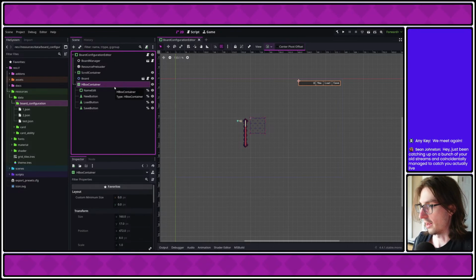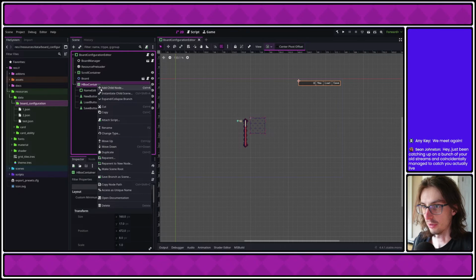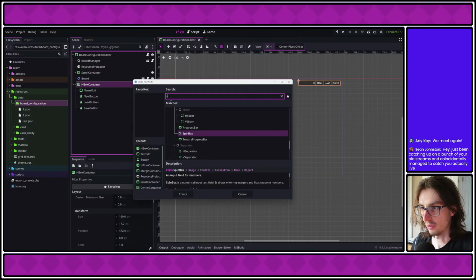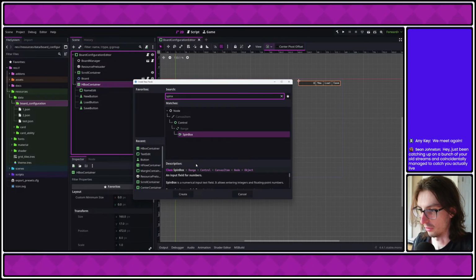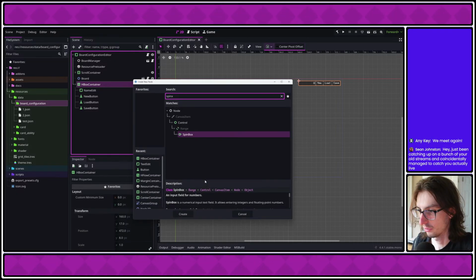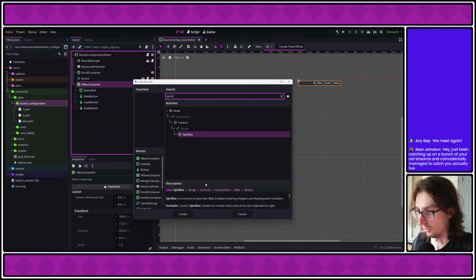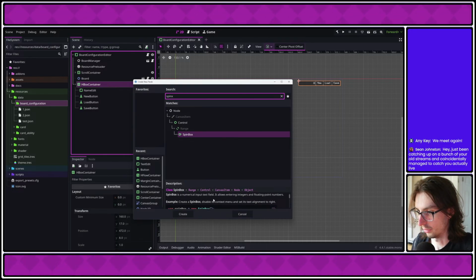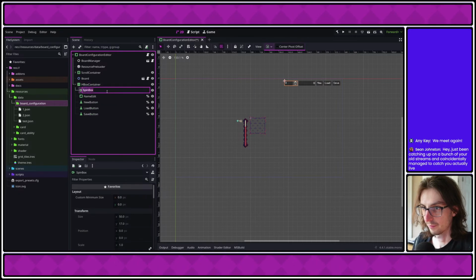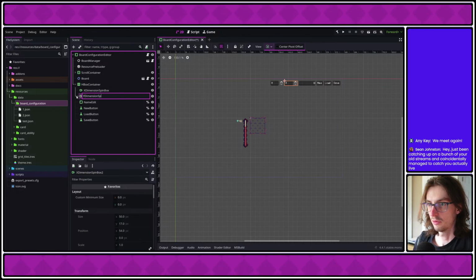How do I want to do this? Maybe I should use a spin box. Is that what I want? Oh no, it is. A spin box is a numerical input field. It allows entering integers and floating point numbers. Okay. Dimensions. Let's do an X dimension spin box, and then a Y dimension spin box.